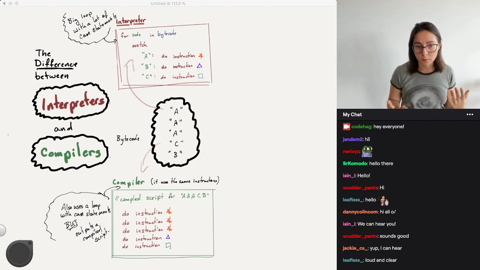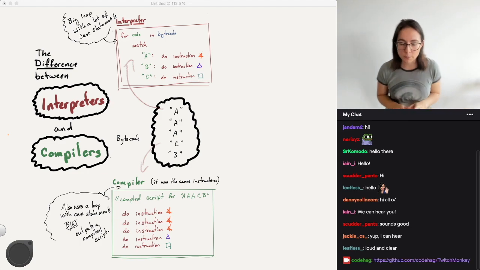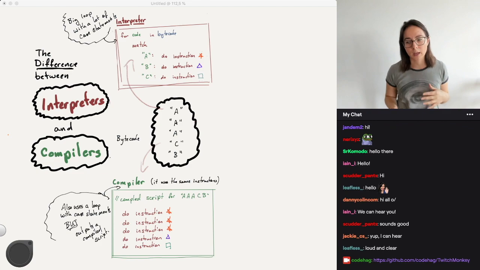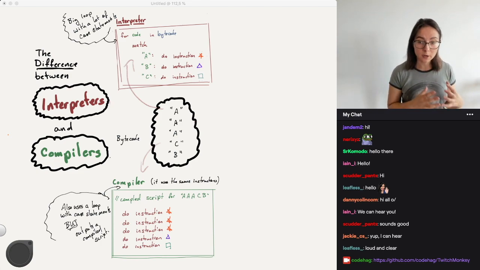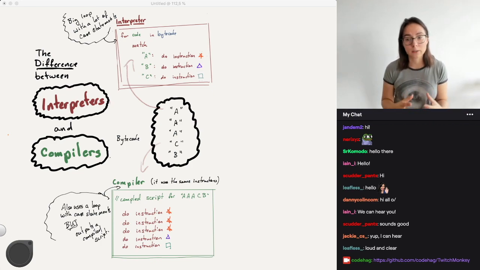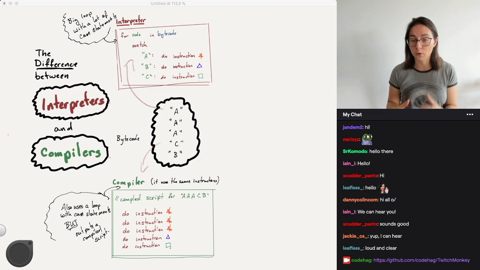To help us with that, I've created a little repository called TwitchMonkey. If you haven't had a chance yet, you can check it out during the stream or after the stream. This is a tiny engine for a tiny language that doesn't do anything. It just helps us see a simplified version of what SpiderMonkey is doing, so that when we look at the SpiderMonkey code, we have a clear idea of what's going on there.